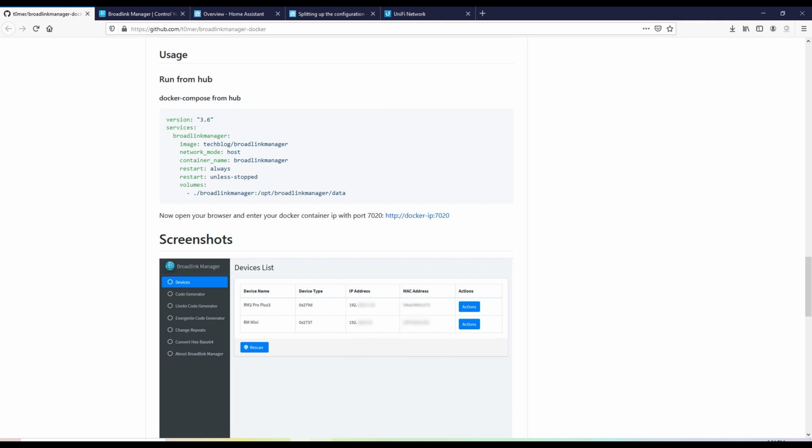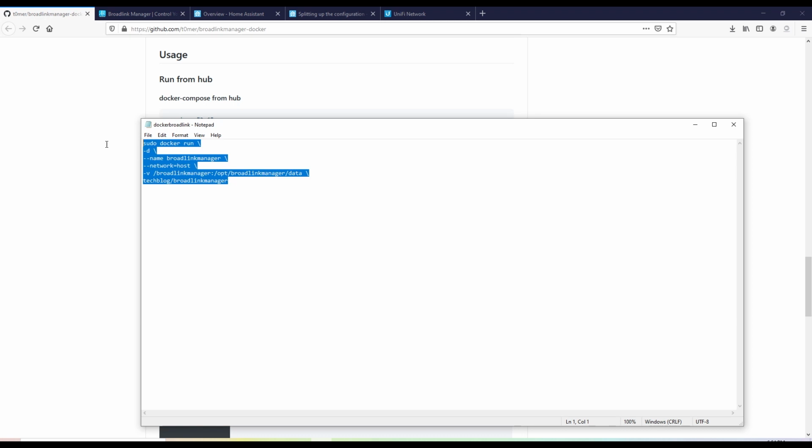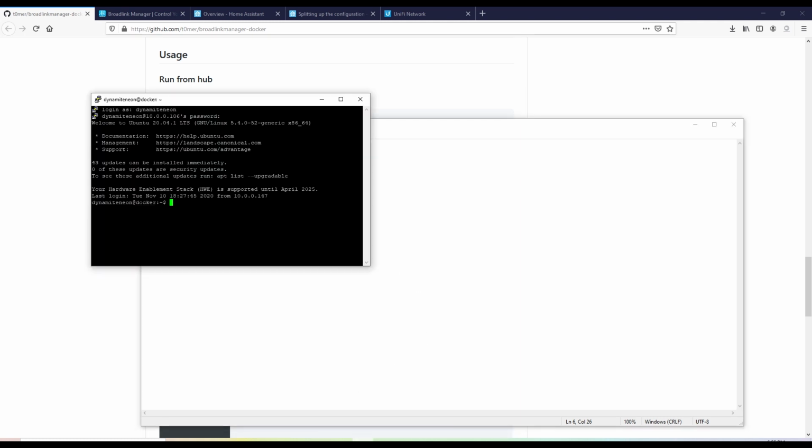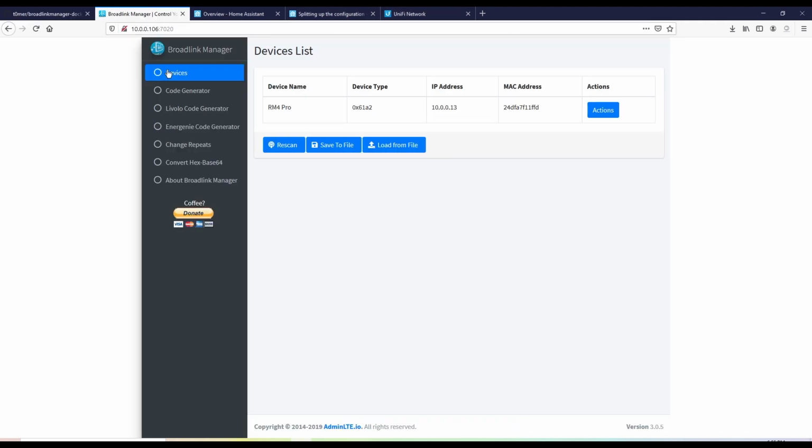Without further ado, here's the translated version of the Docker Compose setup. We're just putting in a straight up Docker run. I'm going to put this in the description. You can just copy and paste. I'm going to pop up my PuTTY session for my Linux machine. You're going to want to paste the command in there. And once that's all good to go, just do sudo docker start Broadlink Manager, and it's going to start. Then go to the machine's IP on port 7020, and you will receive this screen here if everything went according to plan.